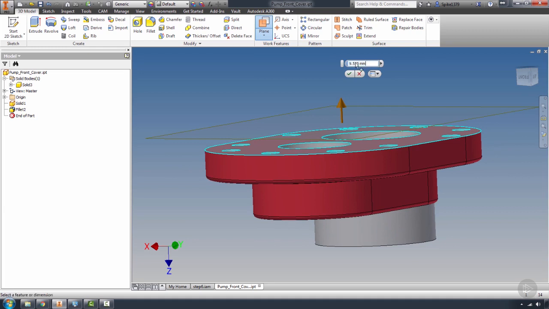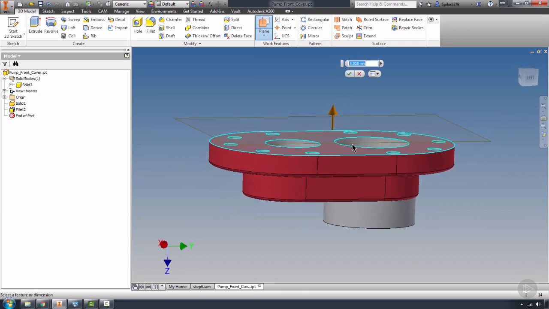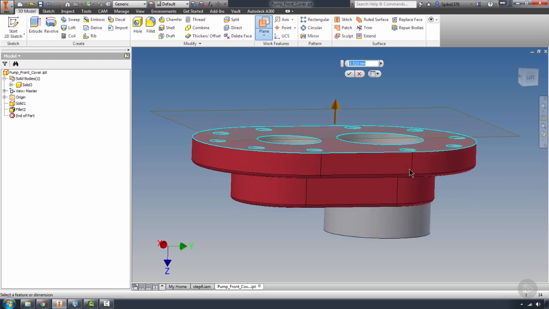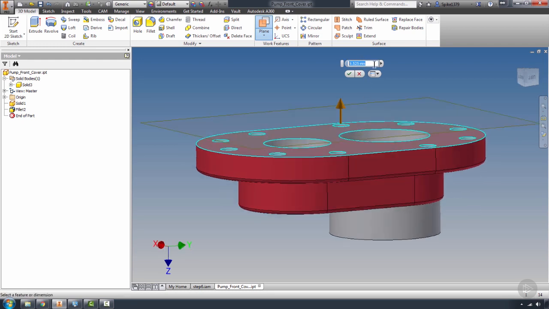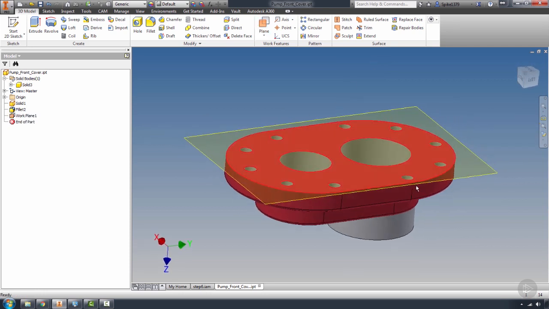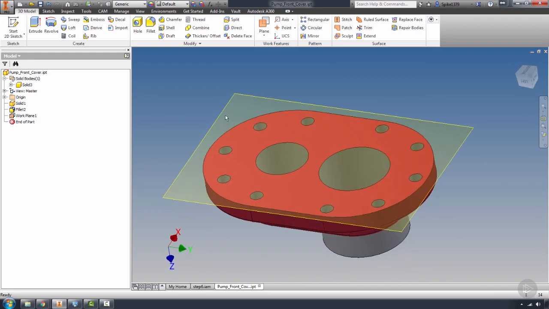Now I want this to be the distance from my stock to my face. So what I'm going to go ahead and do is pull that up, and this is actually going to be 1 millimeter up. And this is going to be where my stock is going to start.